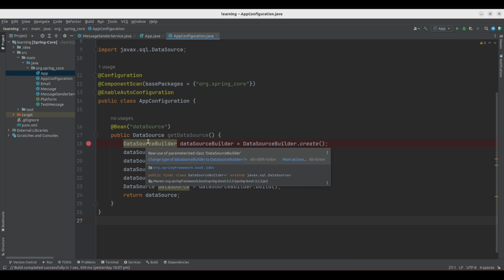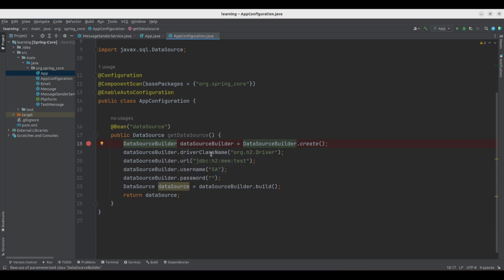This is the data source builder. I am passing the driver class name, that is org.h2.Driver, and I am passing the data source builder URL, that is jdbc:h2:mem:test, and the username is SA and the password is blank right now. So data source builder.build will give us the data source and we will return that data source from here.